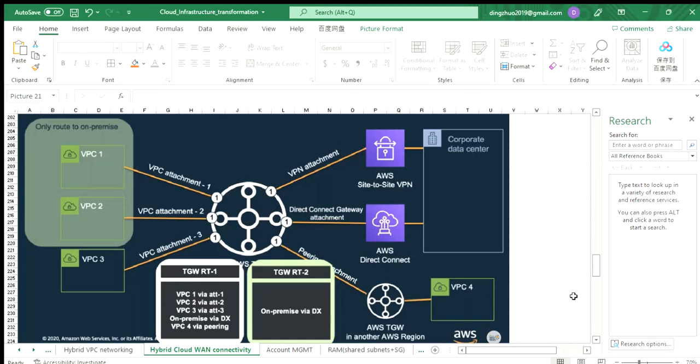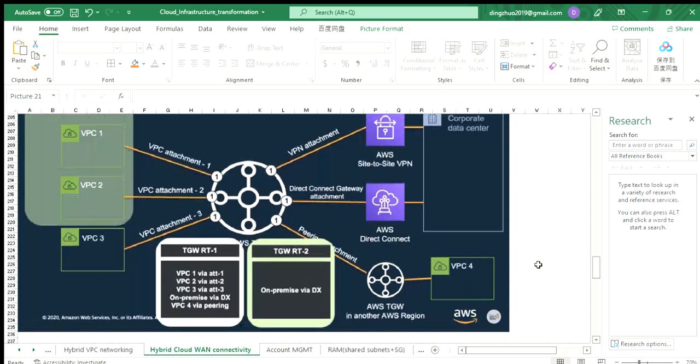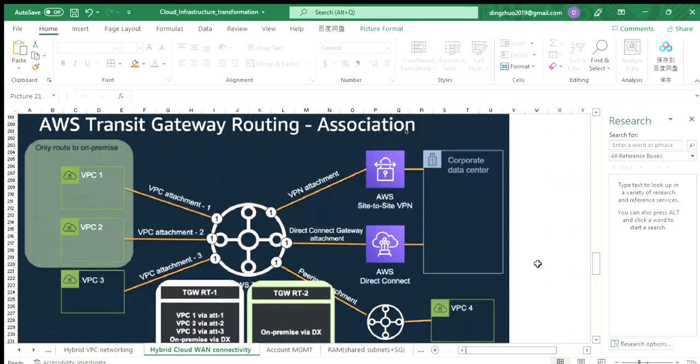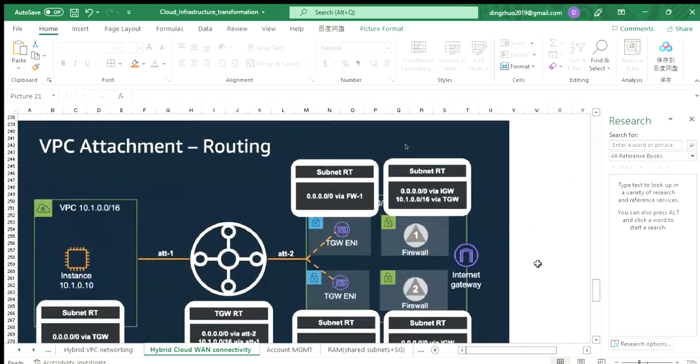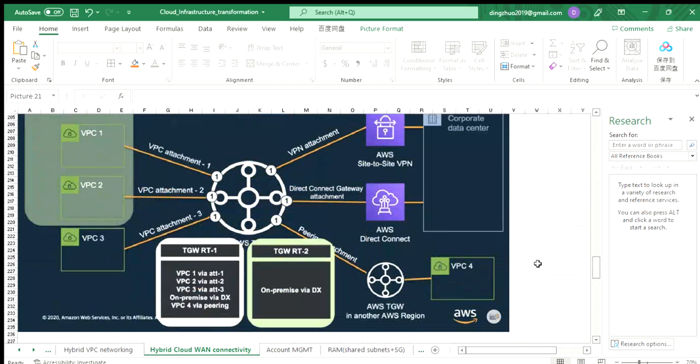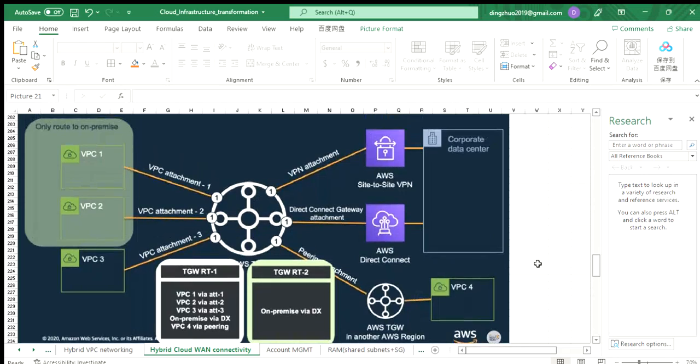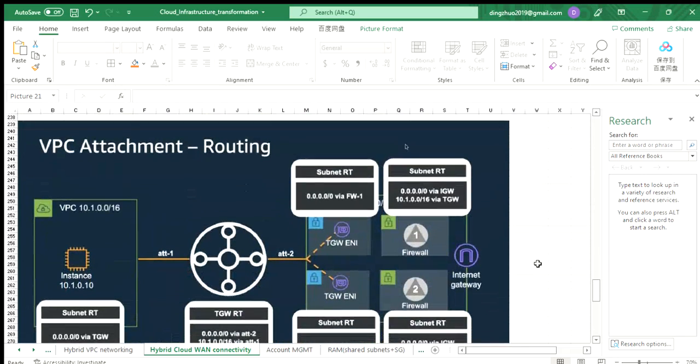The first hop will be the transit gateway, and then we are going through either Direct Connect or through the VPN gateways. If they need to route back to the VPC4, they are going through the transit gateway peerings. This is what we call the inter-VPC routing.